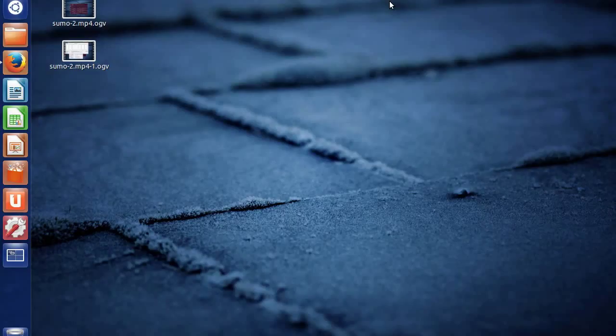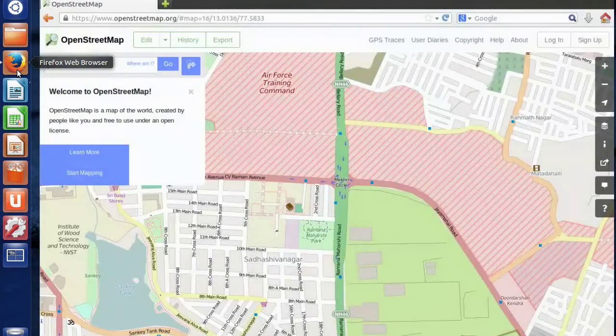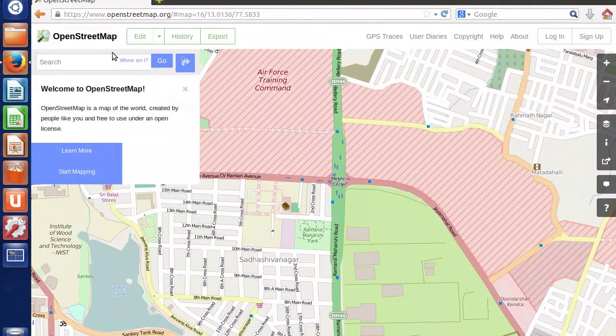As you saw in the previous segment, we created our own scenarios. We can also take real-time maps from the website OpenStreetMap. This is the link from where you can download the real-time maps. Sumo supports this website, which is OpenStreetMap.org.